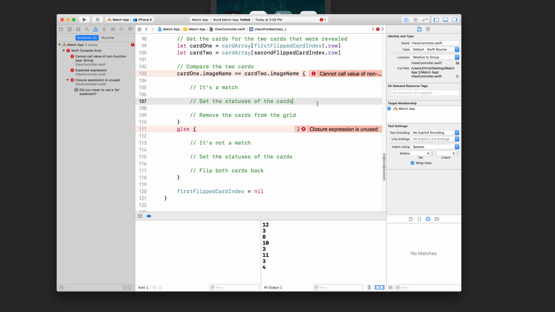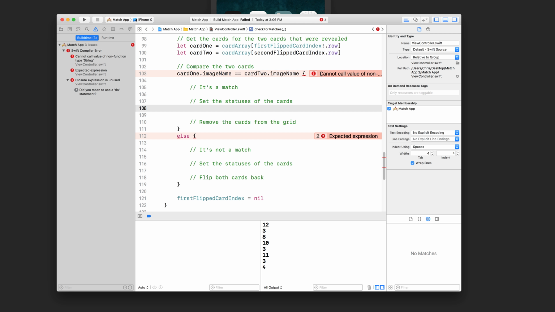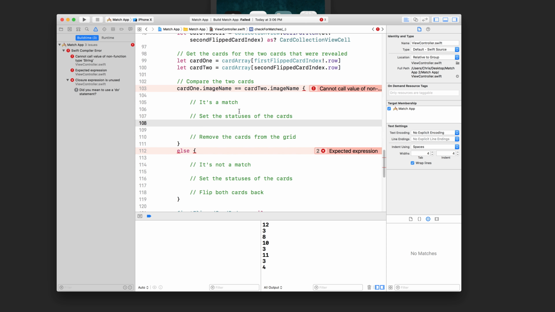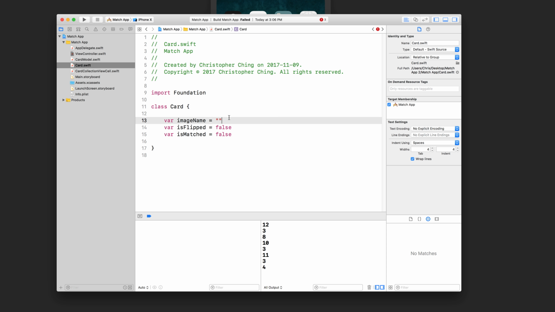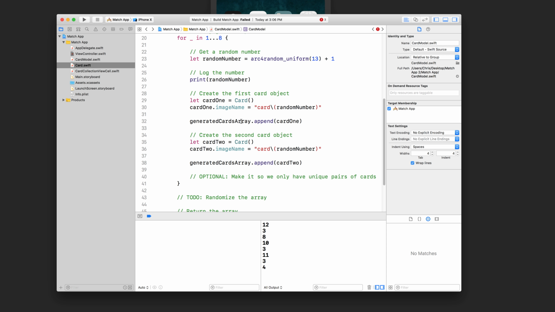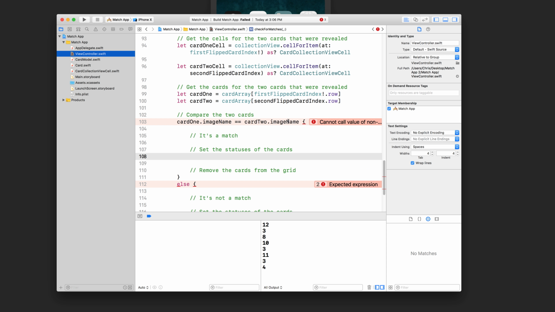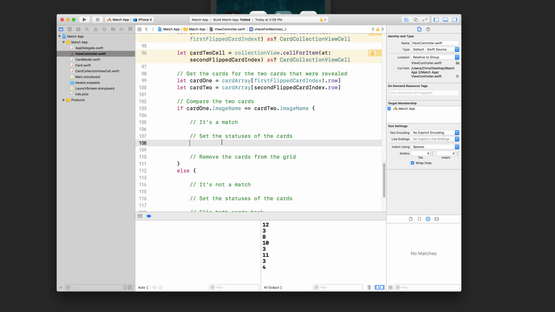Okay, so it's a match. We're going to set the, let's see what that says there. Cannot call value of non-function type string. Let's take a look at the cards. Image name. Oh, I forgot the if statement here. There we go. We're doing a comparison and we need this if here. That's what the issue is.